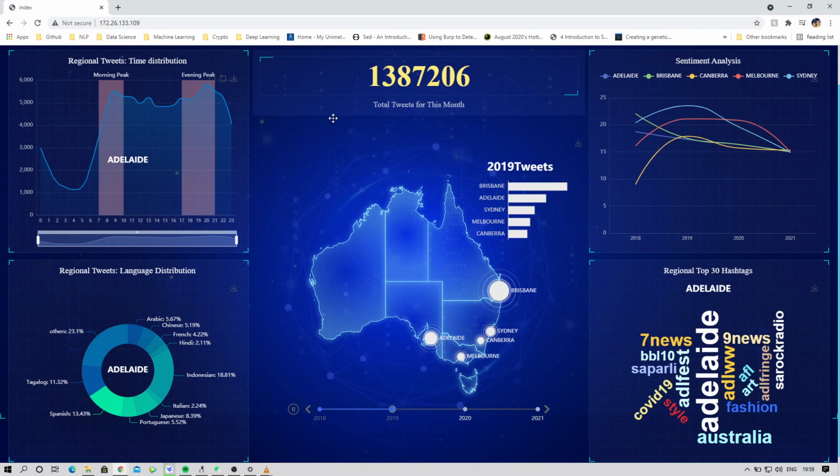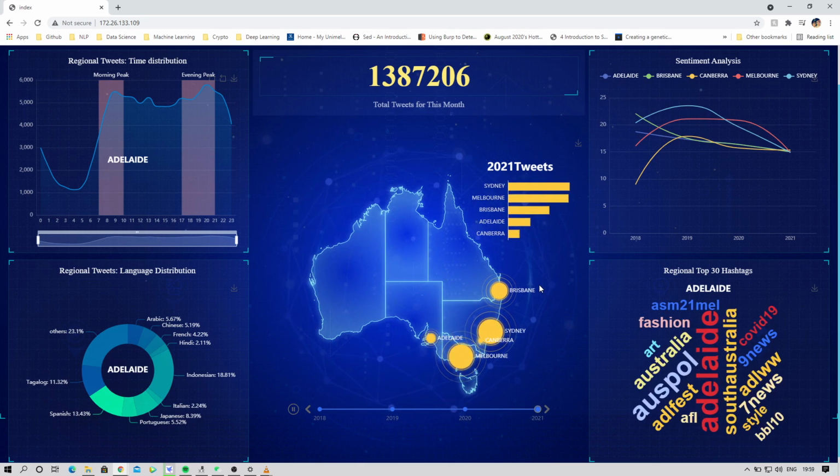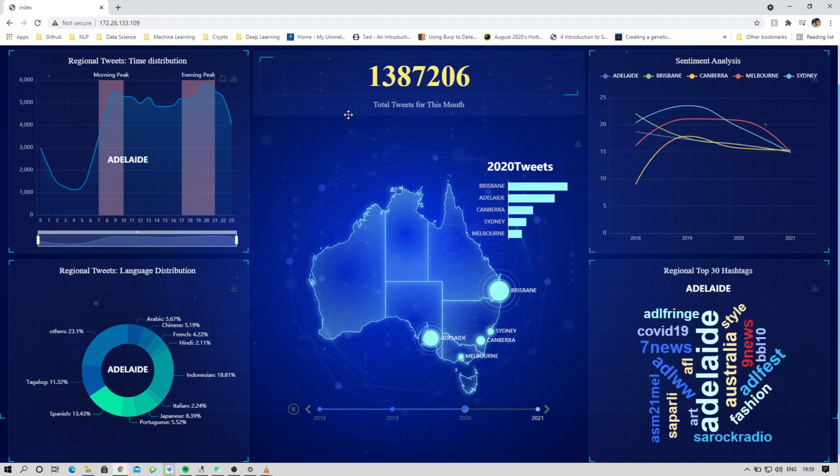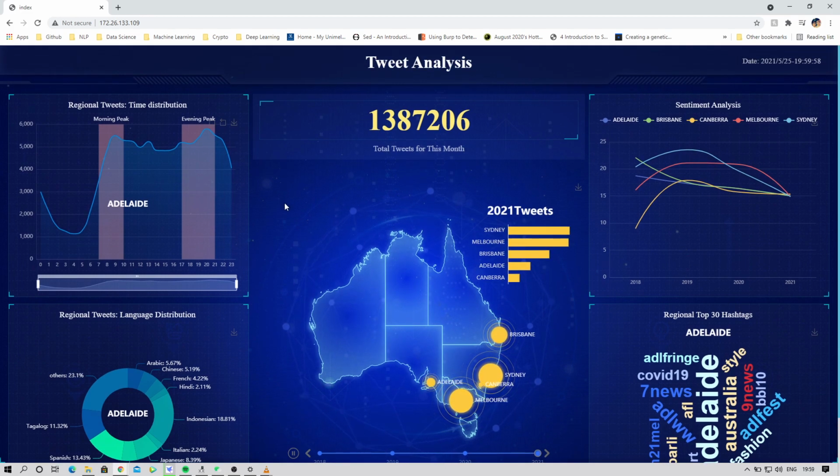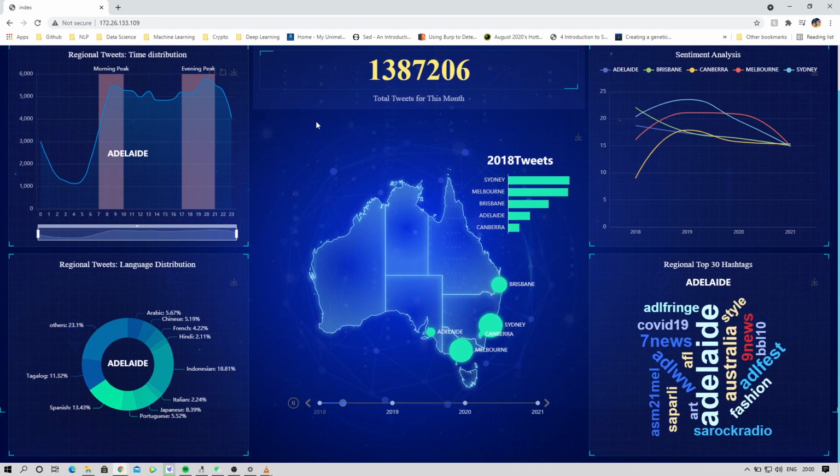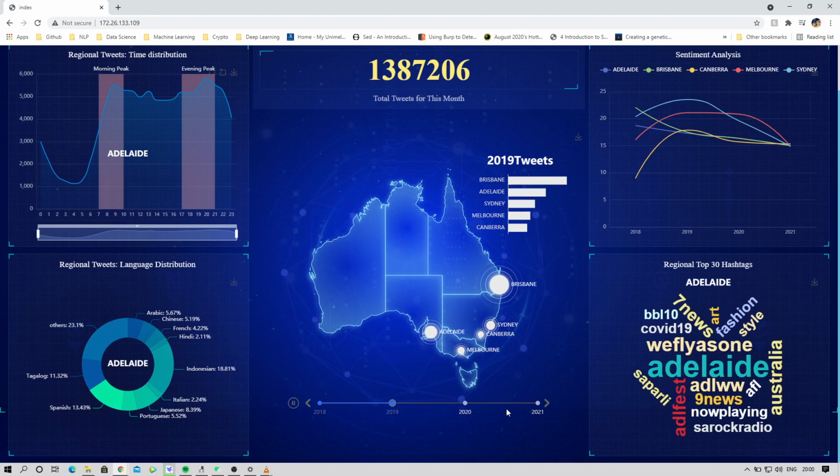So the first thing we see here in the middle is the map of Australia, which shows 5 scalar points of 5 major cities in Australia. And they will be our focus of analysis for the rest of the assignment. Our analytical charts could be separated into two categories. One is with animations, and the other one is without animations, as seen right here, static charts.